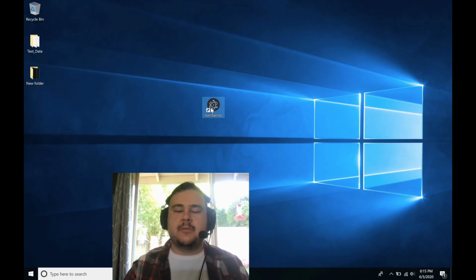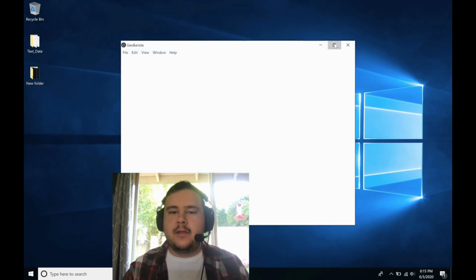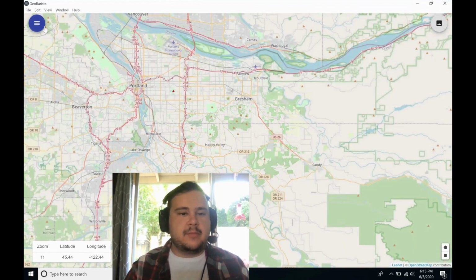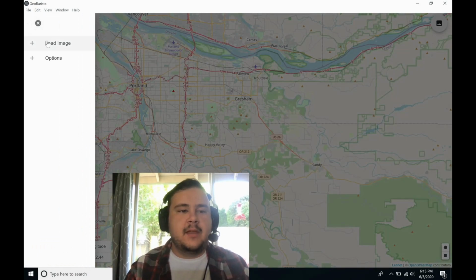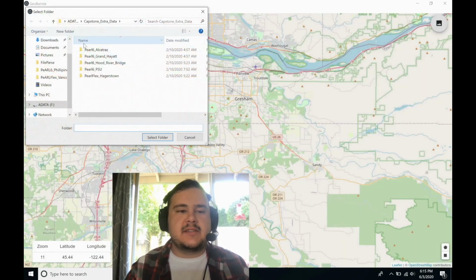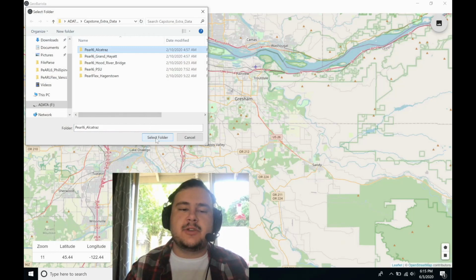I'll start by loading our distributable, and we'll be greeted by a world map and a couple menu options in the top left and top right. Right now I'm going to focus on this left menu, and on this load image button, as that allows me to load a directory, or in this case a mission.